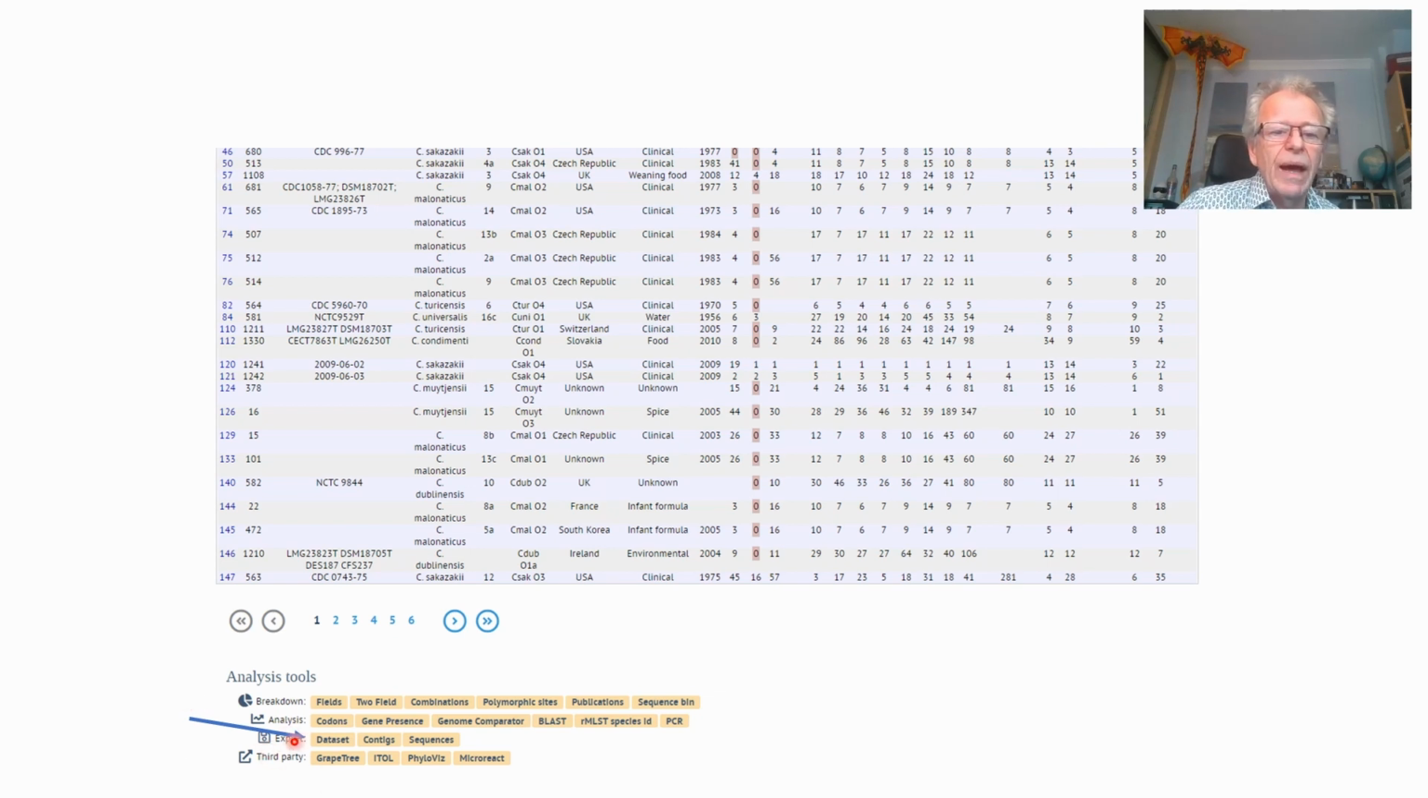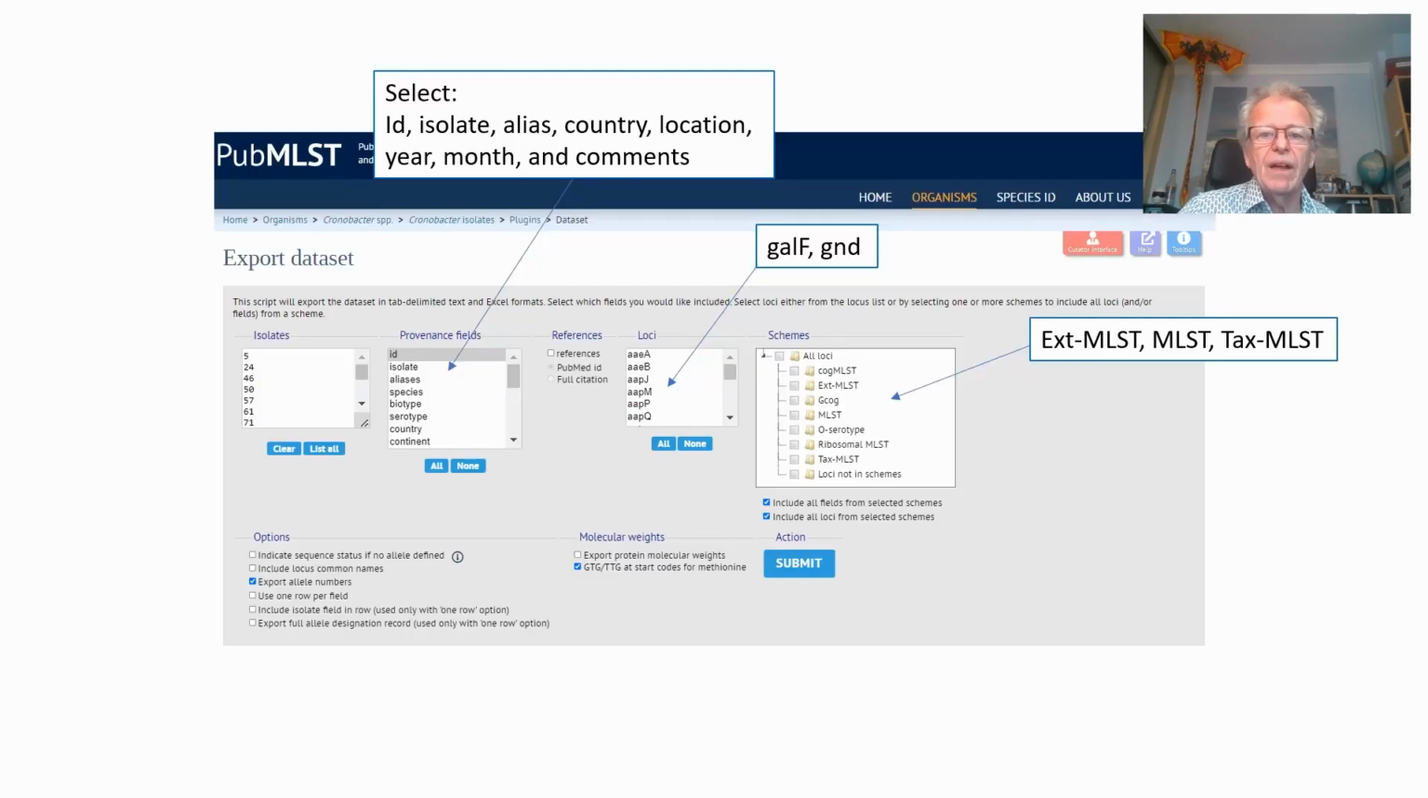So we want to go to export dataset, click away, and you can select your isolates that you want to pull down. Be careful, because really that's the ID number. Sorry about that. And here, this is where you want to be cunning. You want to get a lot of useful information. So you want to click and select ID, isolate, alias can be useful, country, location. Remember to put on location, year, month, and comments. And you'll see why when we download.